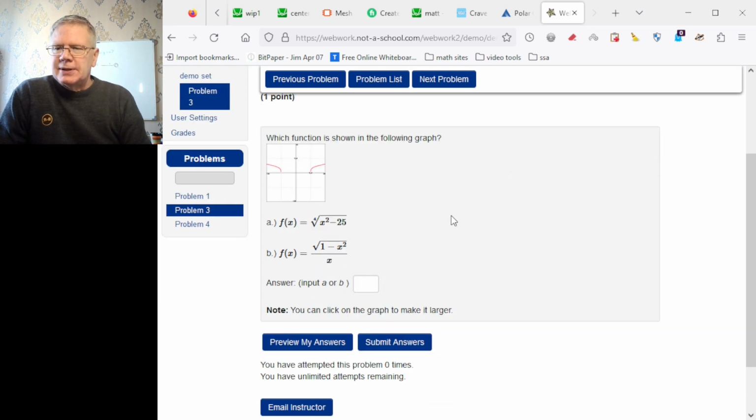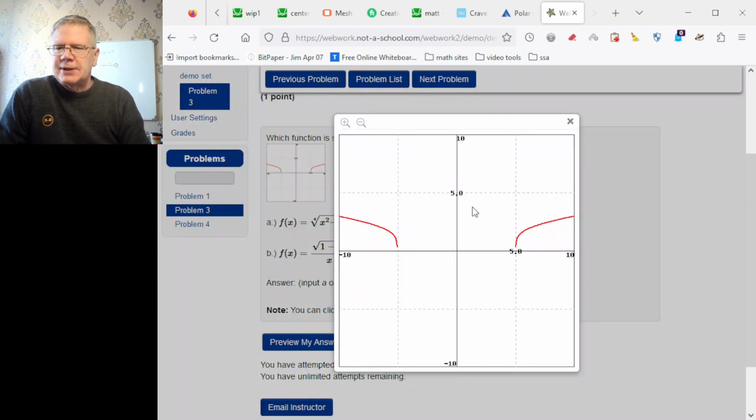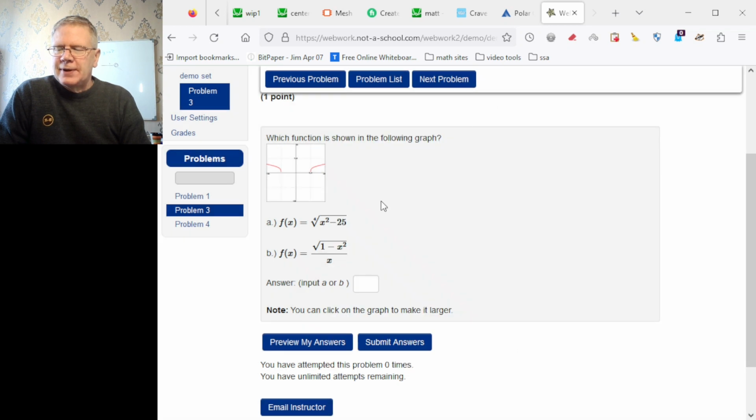So here's the next one, and it tells you down here, you can click on graphs if you want to see them larger. And this one is not defined when it's less than 5, and that would be A.